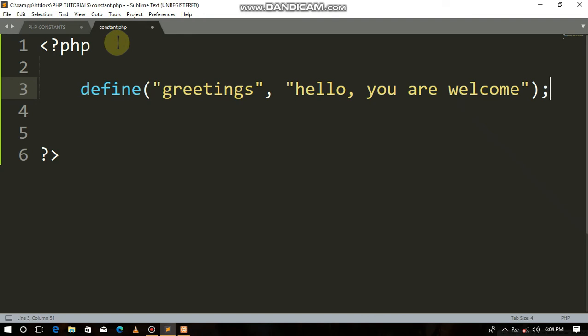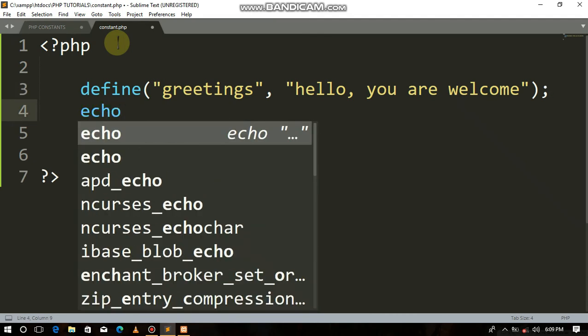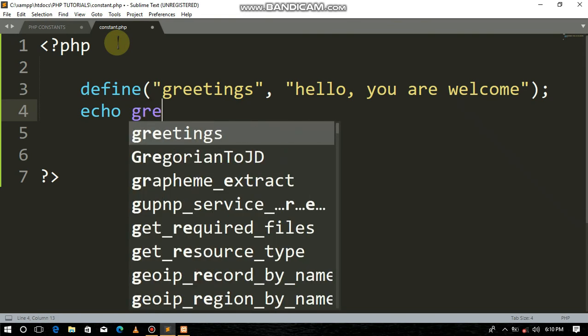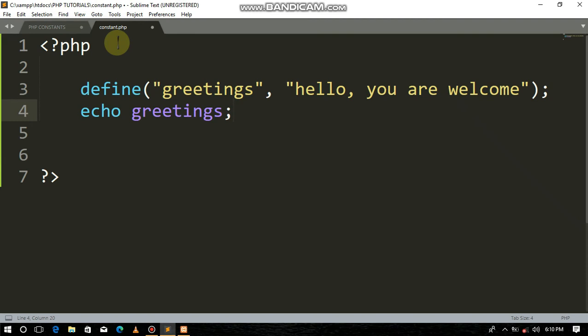So whenever we want to call or display the value that we've set for the constant, we can use the echo. Then, unlike PHP variables, where you have to bring the $ sign, then the name, with a PHP constant you can just simply bring the name as greetings, and there you go. You can display our information as simple as that.